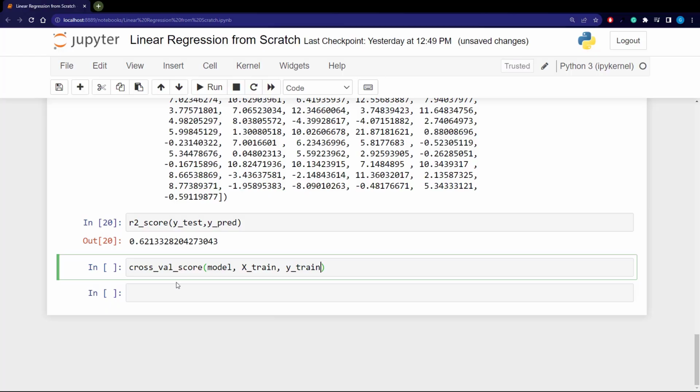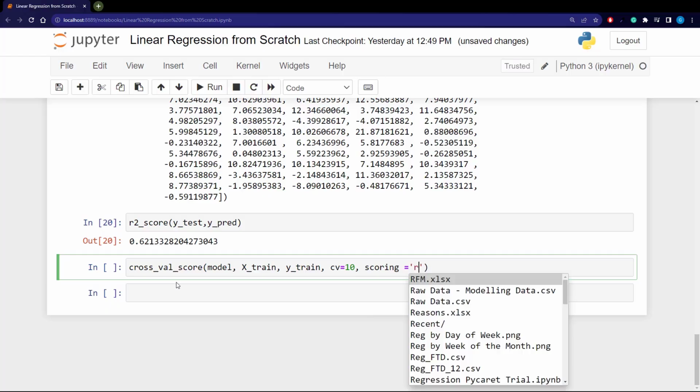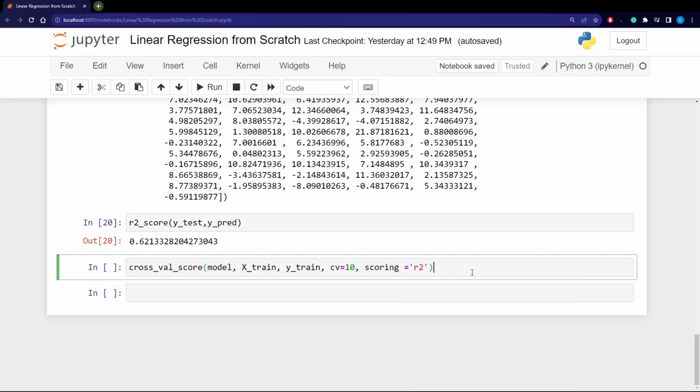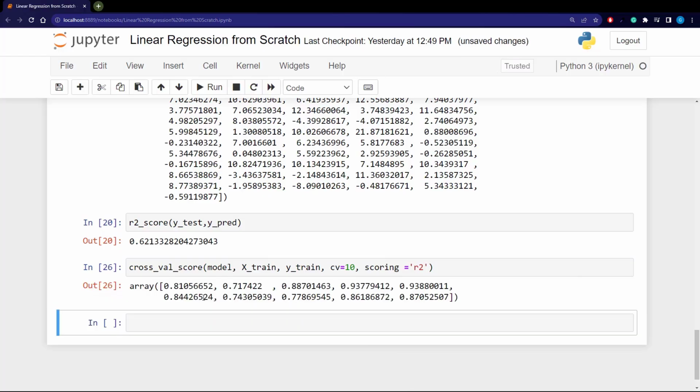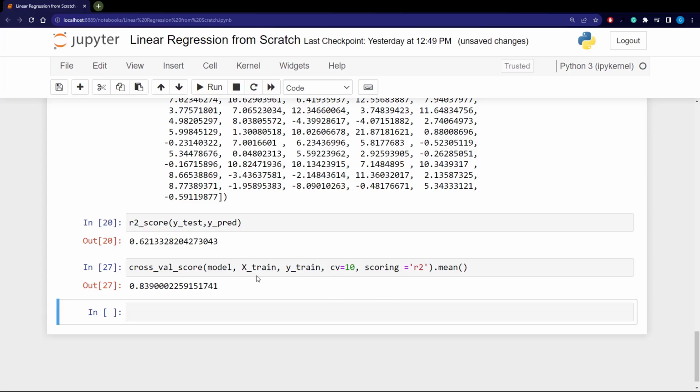And then what I'm going to ask for is CV equals 10 for our folds. And then for our scoring, we're going to use R squared, so R2. If we run this, you can see here are our R squared scores. Not too bad. This is how it's doing. And if I took the mean, there is where we are.